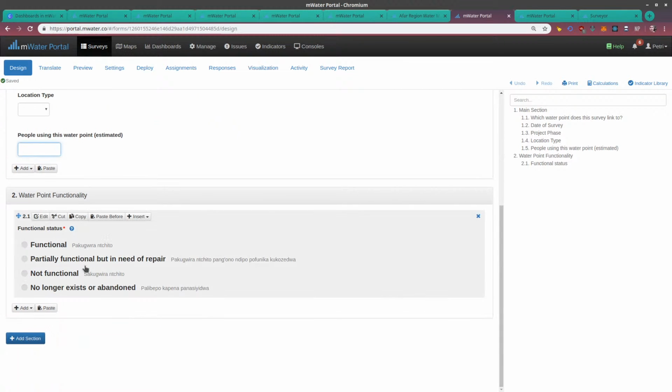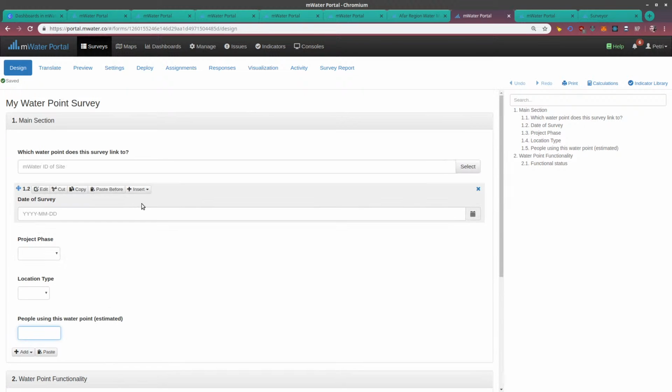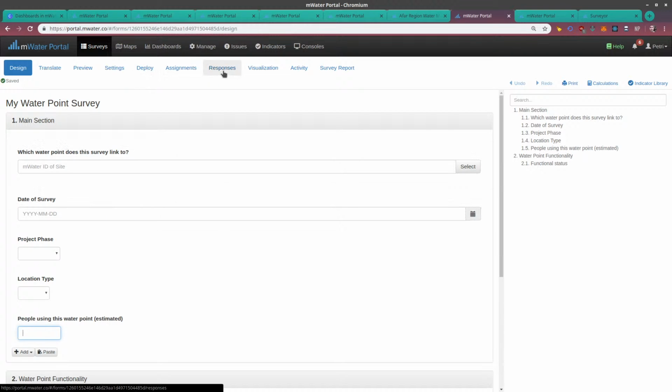And the second section, all it contains is a basic WaterPoint functionality question. So whether the WaterPoint at the time it was visited was functional or partially functional but in need of repair, not functional, or no longer existing, or totally abandoned. Now, you could keep adding more and more questions to your survey, of course. We don't have a limit in how complex you make your surveys in mWater. This is just an example.